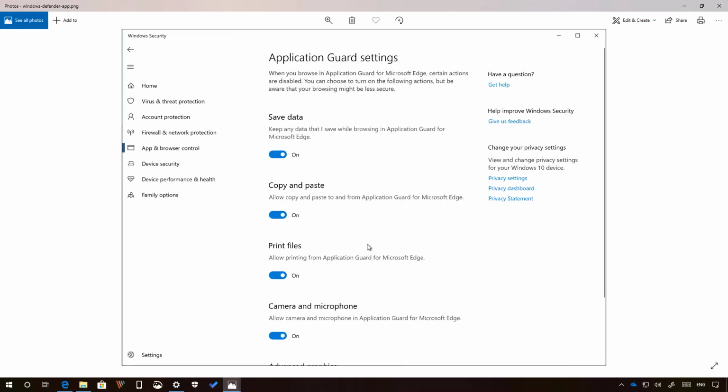If you have a device that supports Windows Defender Application Guard for Microsoft Edge, starting with Windows 10 build 18277, on the Windows Security application, the experience now introduces a new setting that allows you to manage your camera and microphone while browsing the web using the security feature for Microsoft Edge.